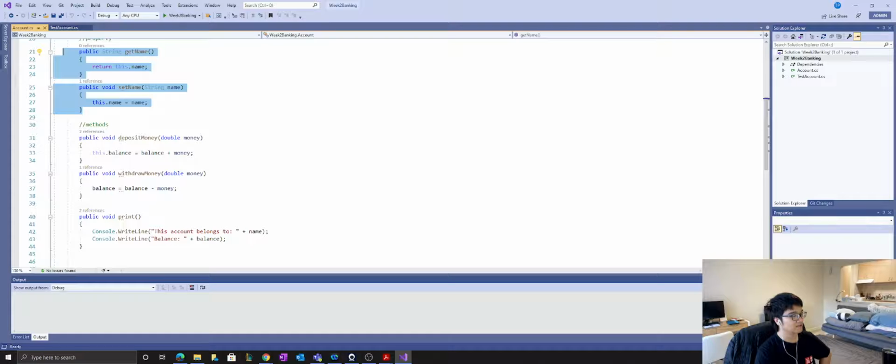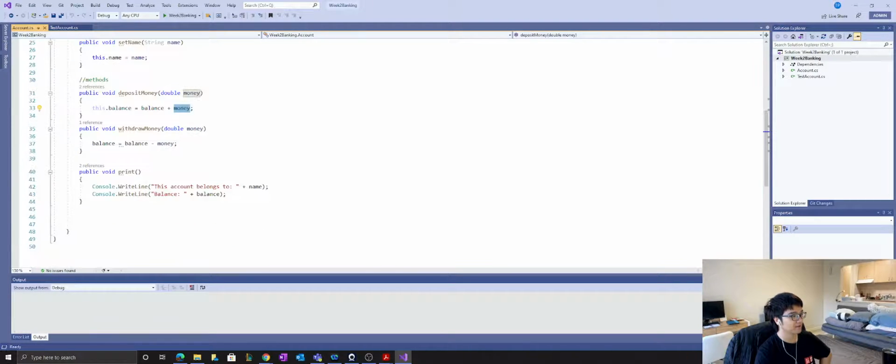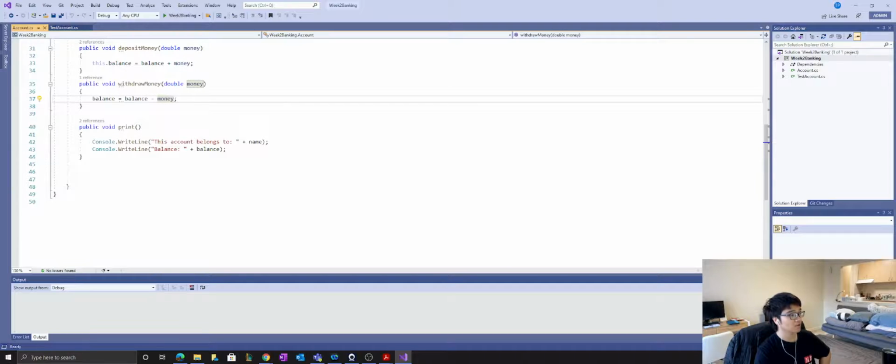With the methods, it's got deposit, so we just add to the balance the money that we deposit. With withdraw, we just subtract, so the balance becomes balance minus the money that we withdraw. With the print method, we just print out our name and how much money we got.